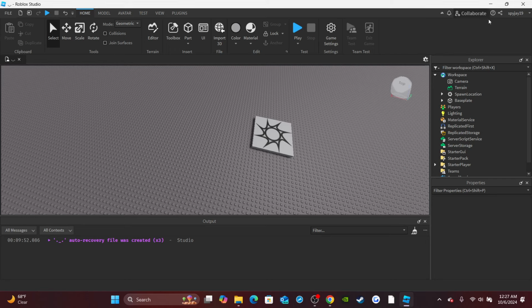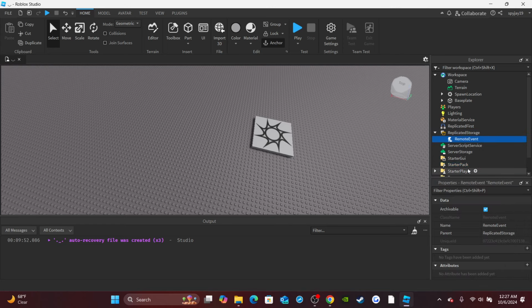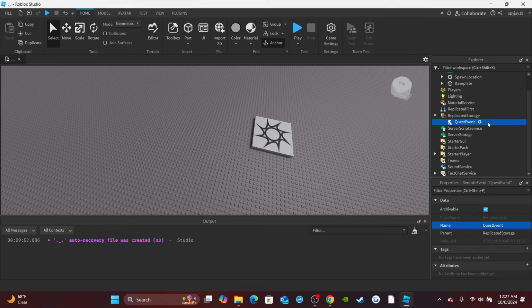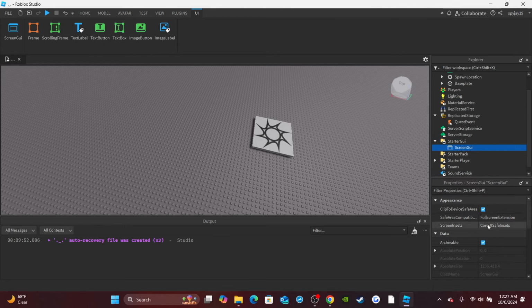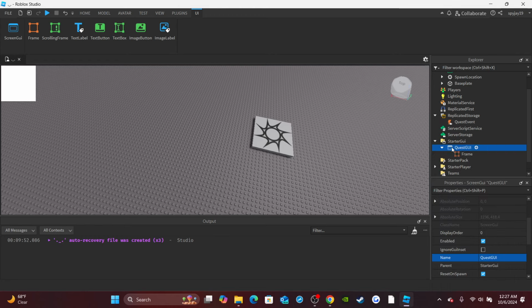Okay, so first things first, let's head over to ReplicatedStorage, insert a RemoteEvent, and rename it to QuestEvent. Then let's create the UI first. We'll knock that out. Inside StarterGui, insert a ScreenGui. Then you're going to rename said ScreenGui to QuestGui, right? And then we're going to insert a Frame.